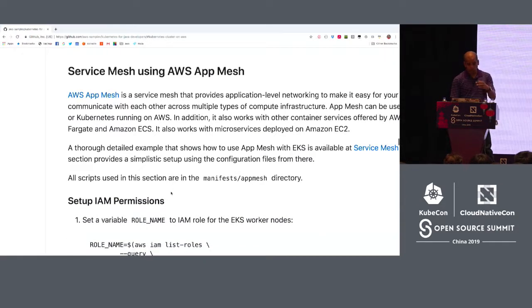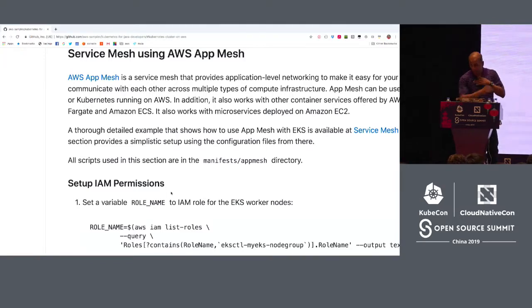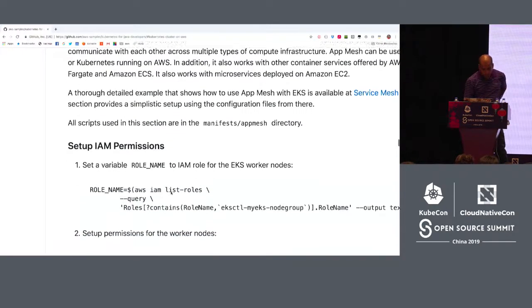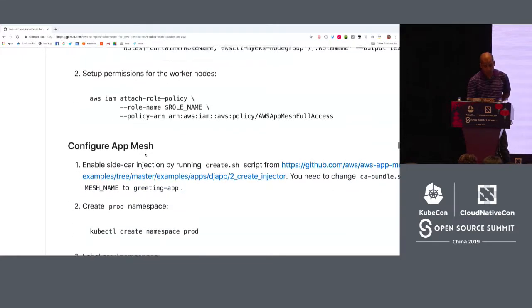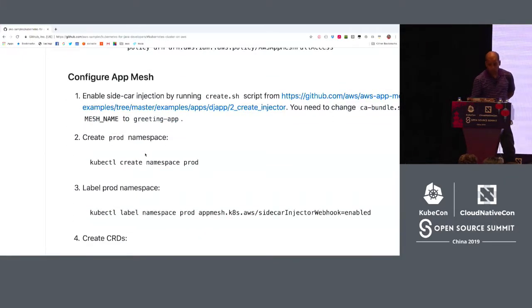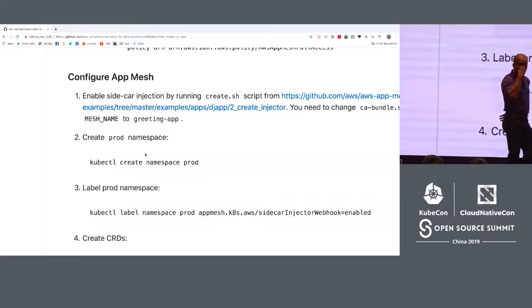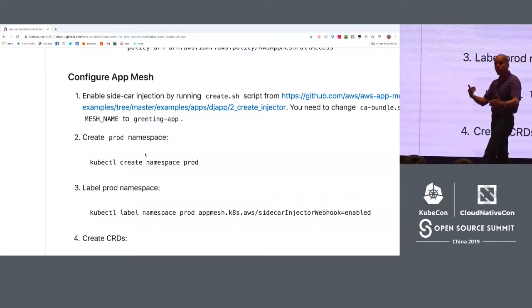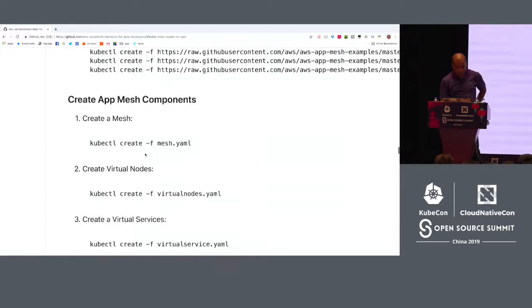So in this case, I'm walking you through how easy it is to get started with App Mesh, particularly if you're using it for Amazon EKS. It walks you through how you set up the IAM permissions and how you configure App Mesh. So essentially what I'm doing is I'm enabling a namespace so that anytime you deploy an application into that namespace, it'll automatically inject the Envoy sidecar for you. So it walks you through the entire process.